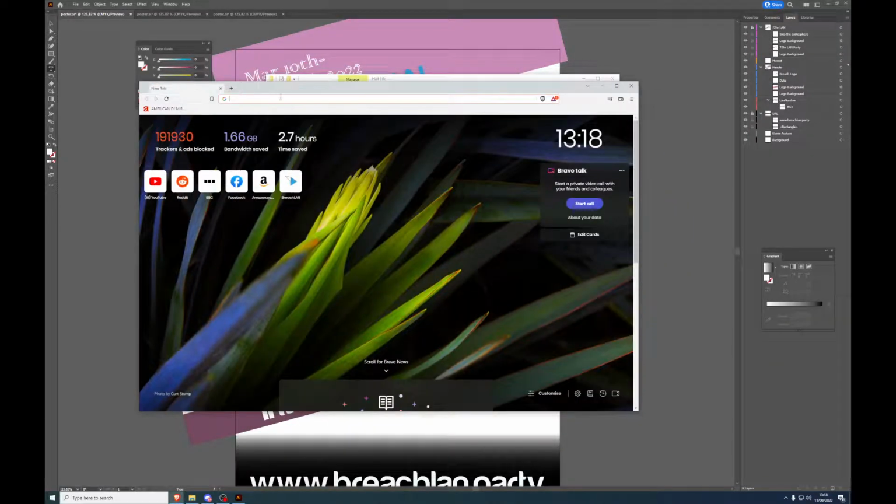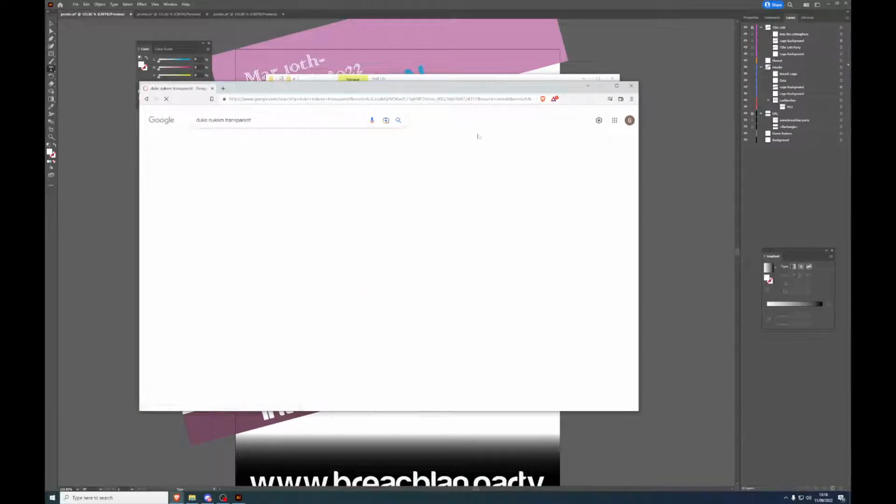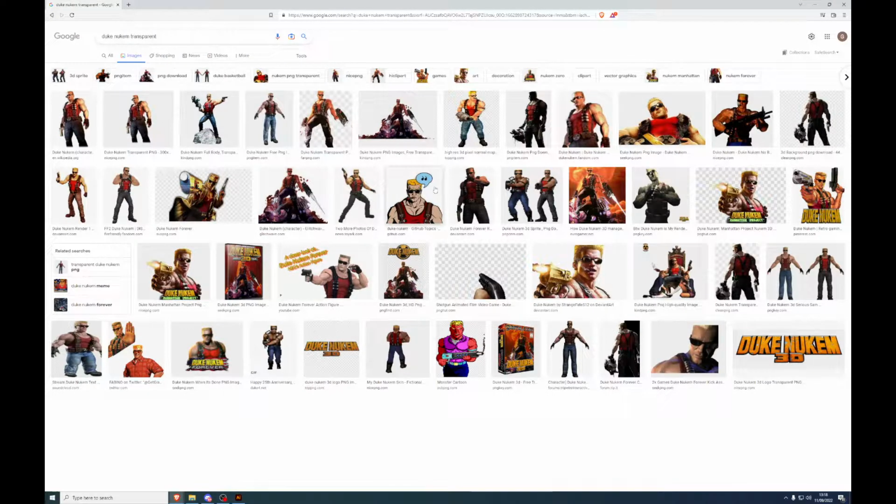So this is the process. It really is this easy. Just Google Duke Nukem transparent images. Bring it up. So Duke Nukem, I reckon if we took something like this one and mirrored it over so he's facing the other way, facing in towards the center of the poster. These ones over here, he's kind of at a bit more of an awkward angle.